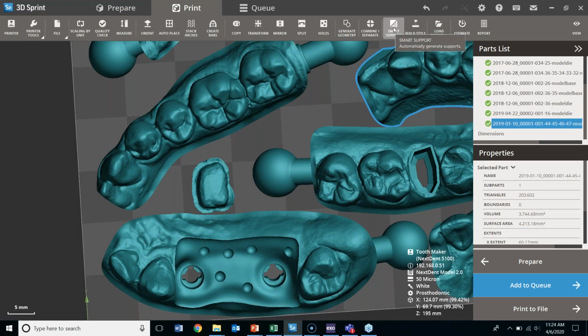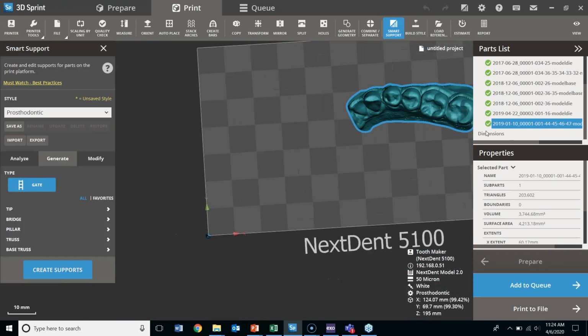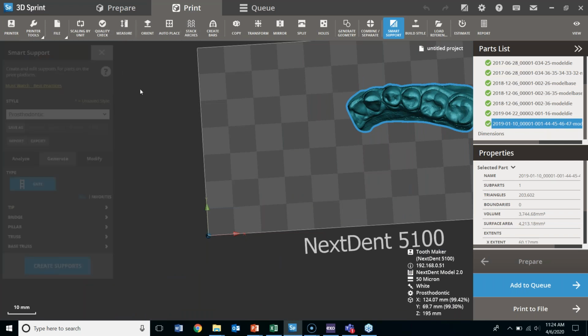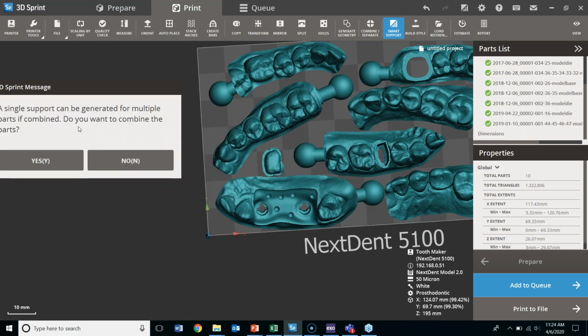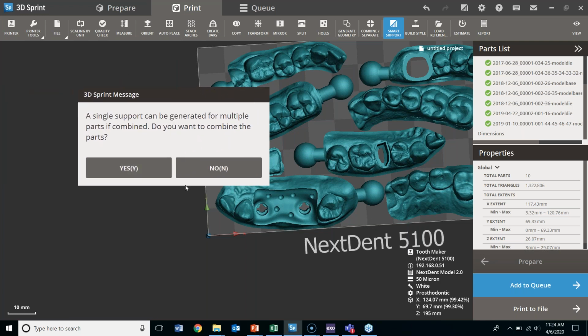Okay. So now you're going to hit Smart Support. And if you see that happen, I actually had that model selected, so I'm going to click off of it and hit Smart Support again. Now it says a single support can be generated. I do not want to generate one support for all of them because nothing's overlapping. And I'm going to show you a scenario where you would hit yes, but there's no reason to. It just uses extra support material. So if you don't have anything overlapping, there's no reason. If you were doing orthodontic and had 6 and you had them angled, then you would.